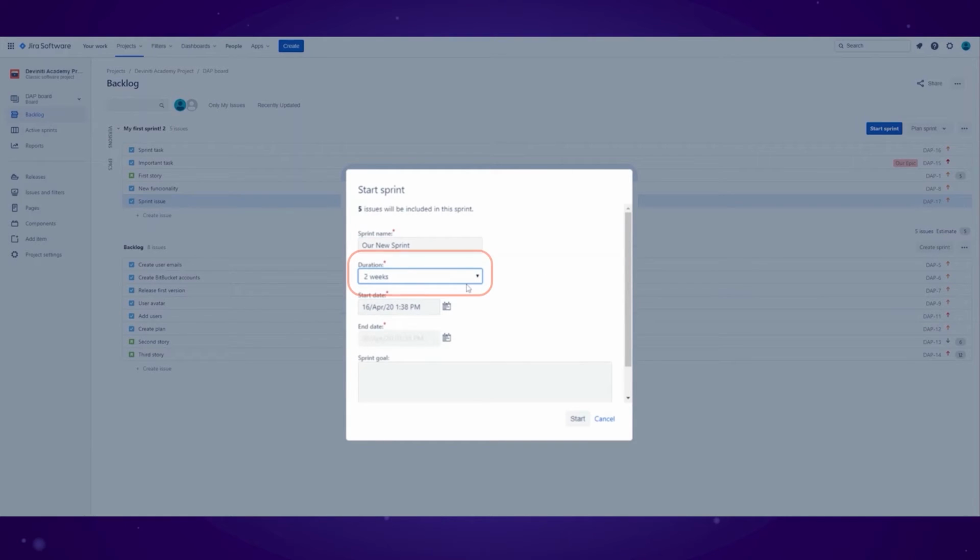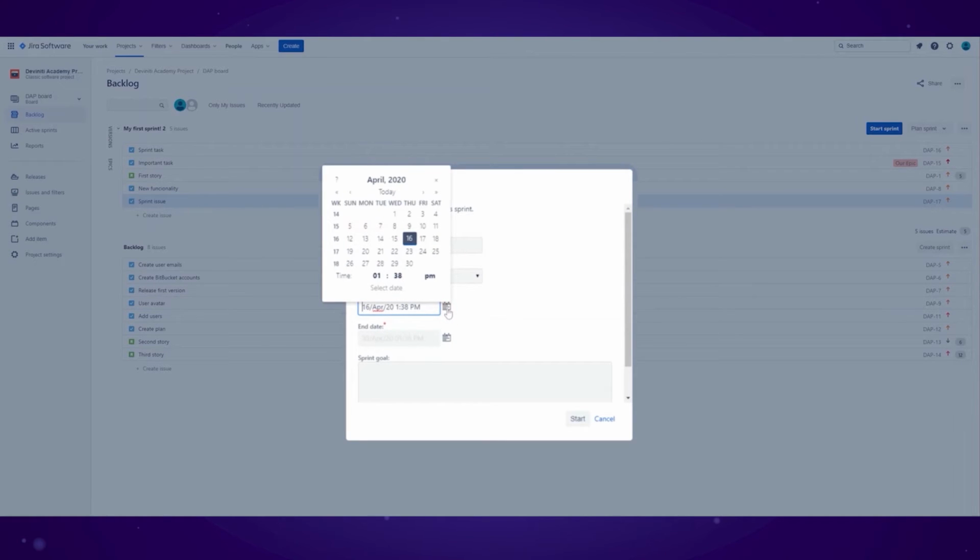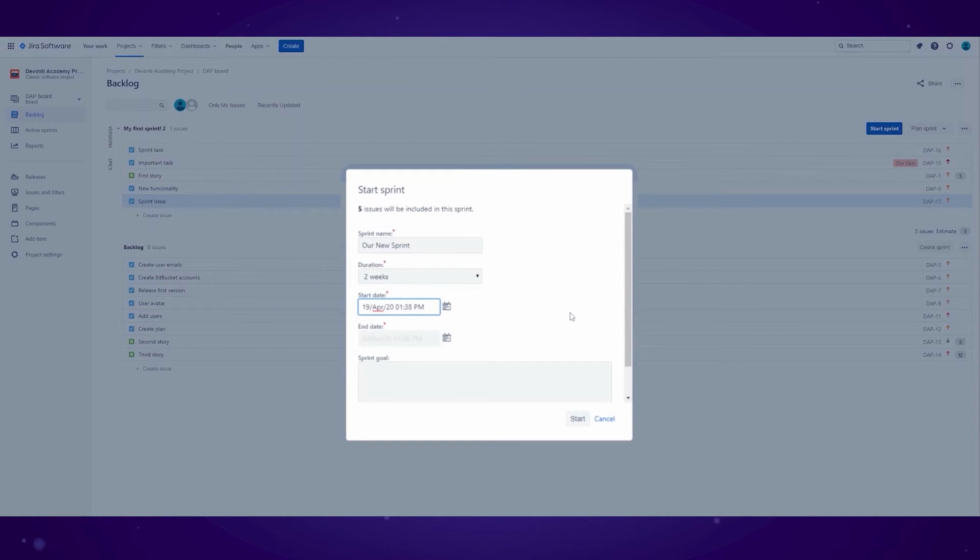You can also select the duration of the sprint. It can last up to 4 weeks, or you can even choose a custom date if you need to. Once you do it, you can pick the start date. The sprint can start automatically right now or even a few days from now.